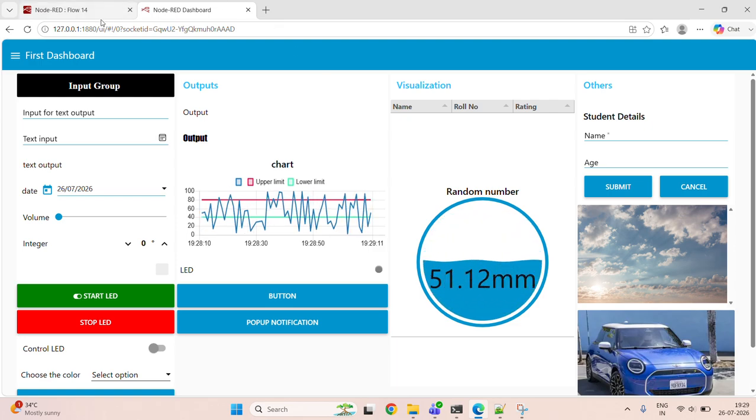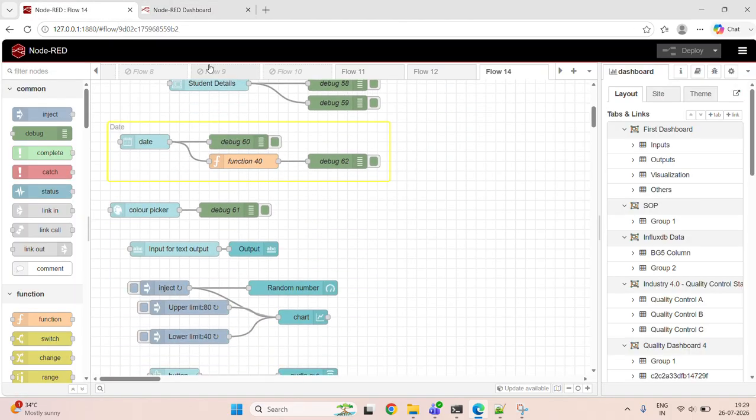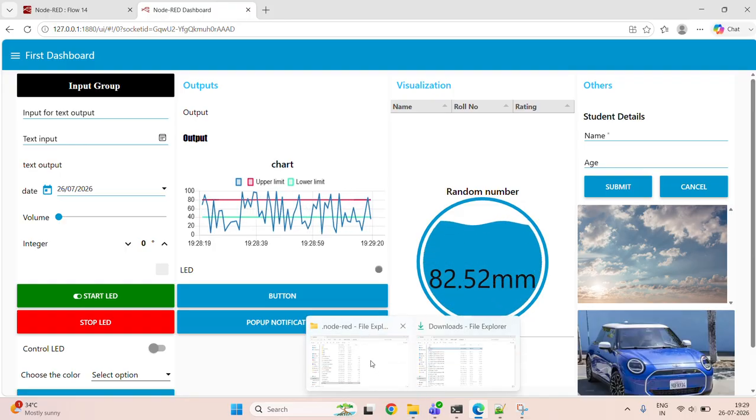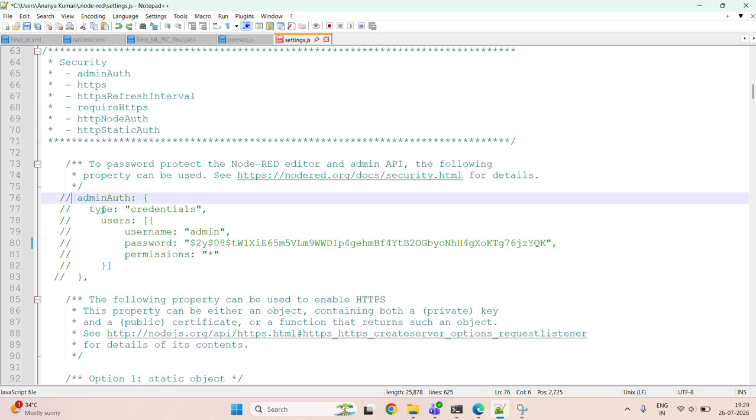Want to protect your flow on the dashboard you have created from others, so they can't edit it and play with it? Yes, it's possible. If so, you need to go to the Node-RED location and open this settings.js file. And then when you open it, you will find this search admin auth.